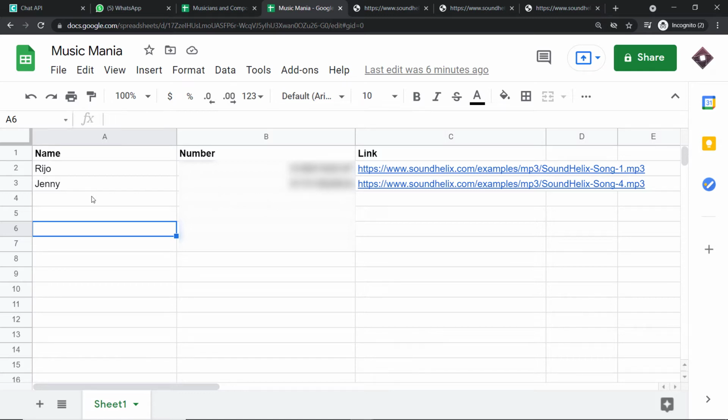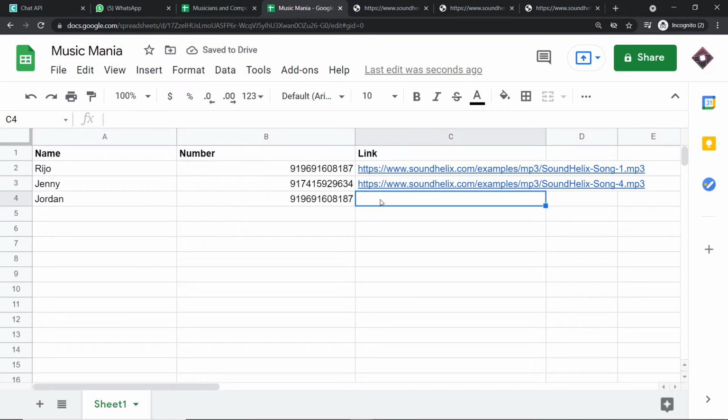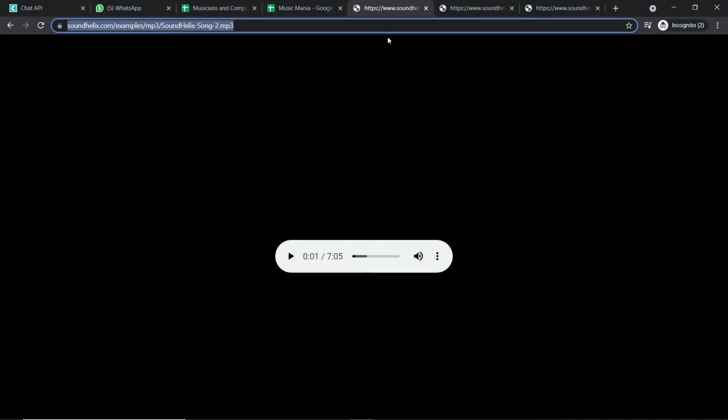So obviously you understand that I have blurred these numbers because of privacy. Okay, so let us begin with the example. So I'm going to enter a name. So the name is Jordan, okay, and this is Jordan's WhatsApp number. And now I'm going to enter the link. So basically the idea is that I'm going to enter this link, okay.